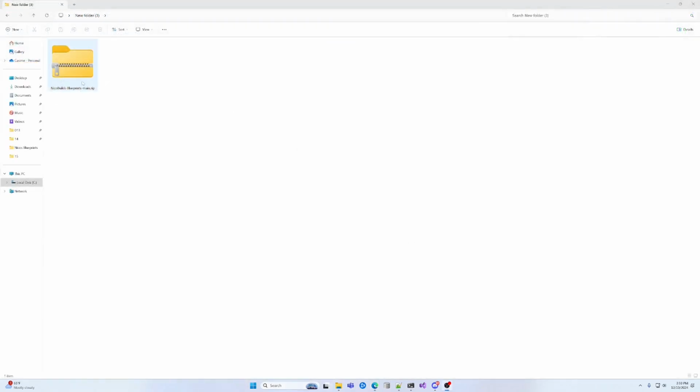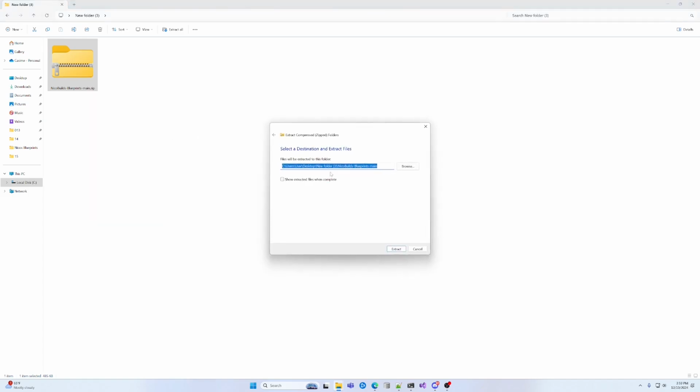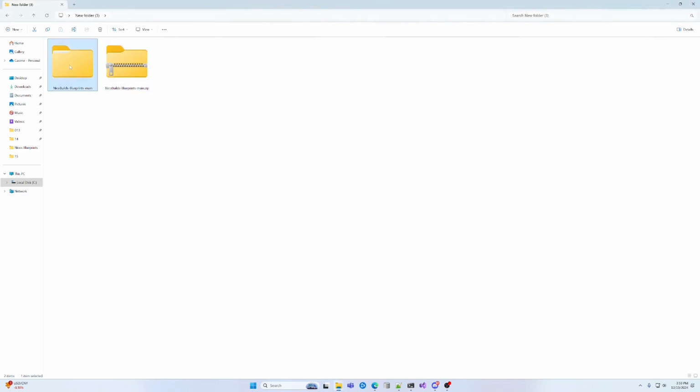So you will get a zip file, right click, extract all, put a path. It doesn't have to be the game. We will be passing the blueprints after that. So let's first extract it. It will be in another folder with the same name, and here you have all of my blueprints.